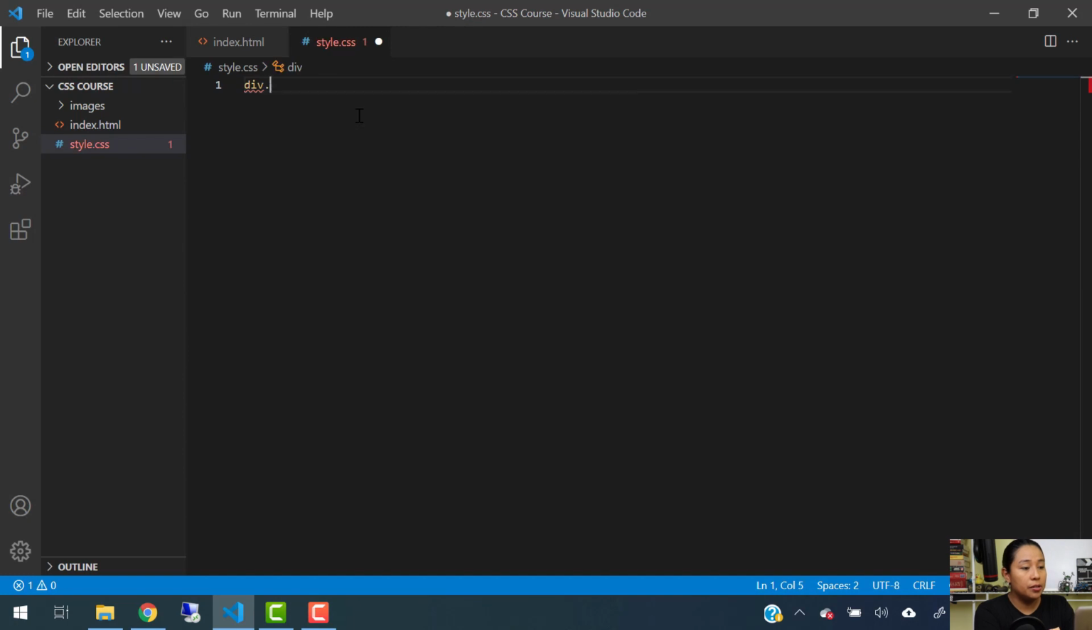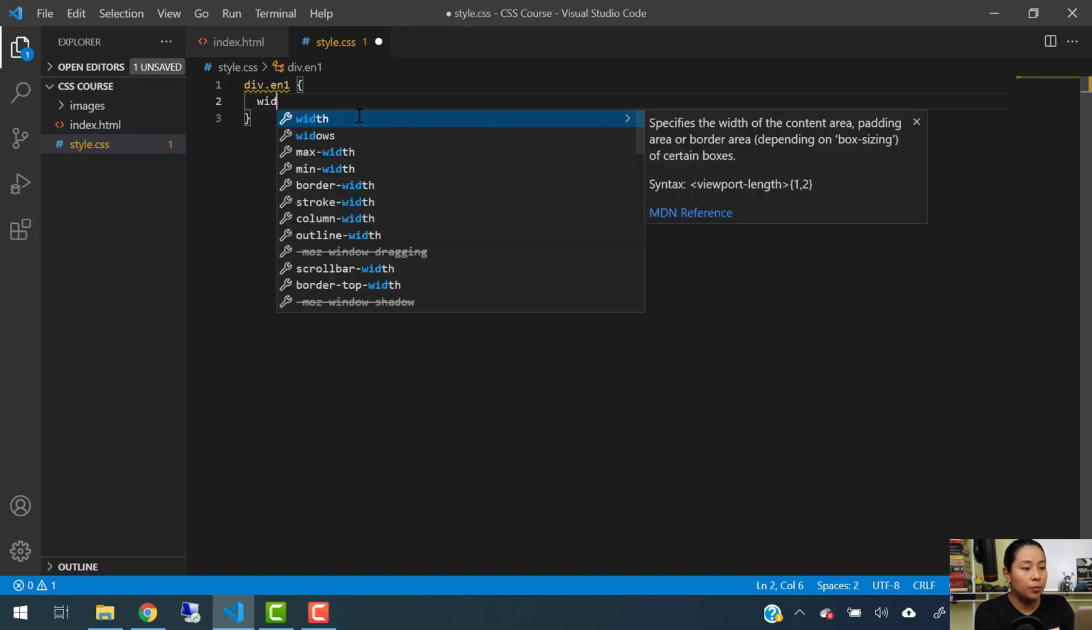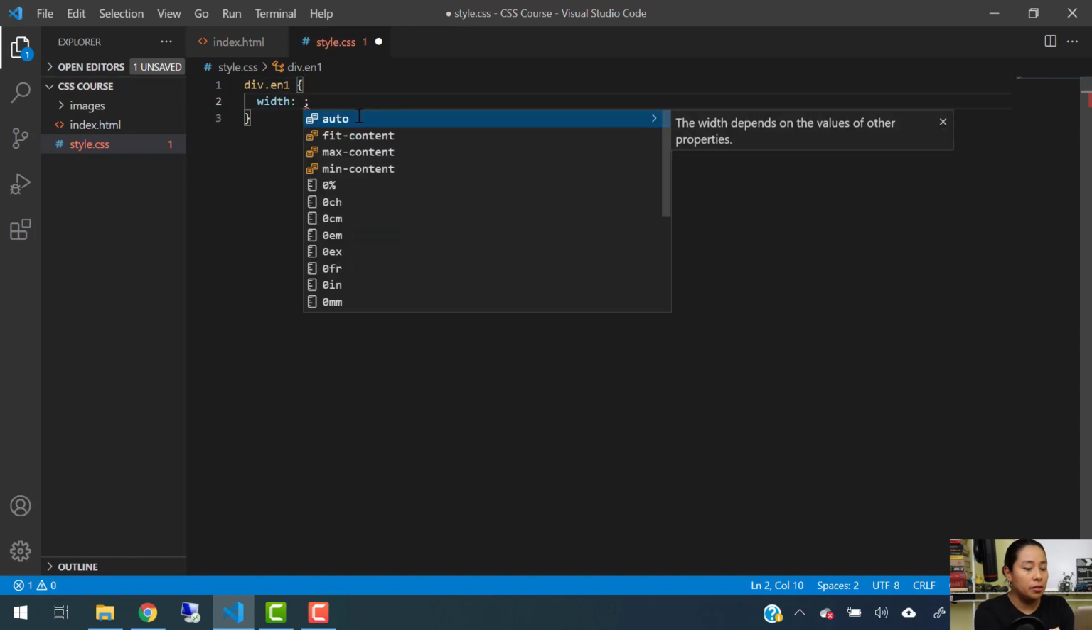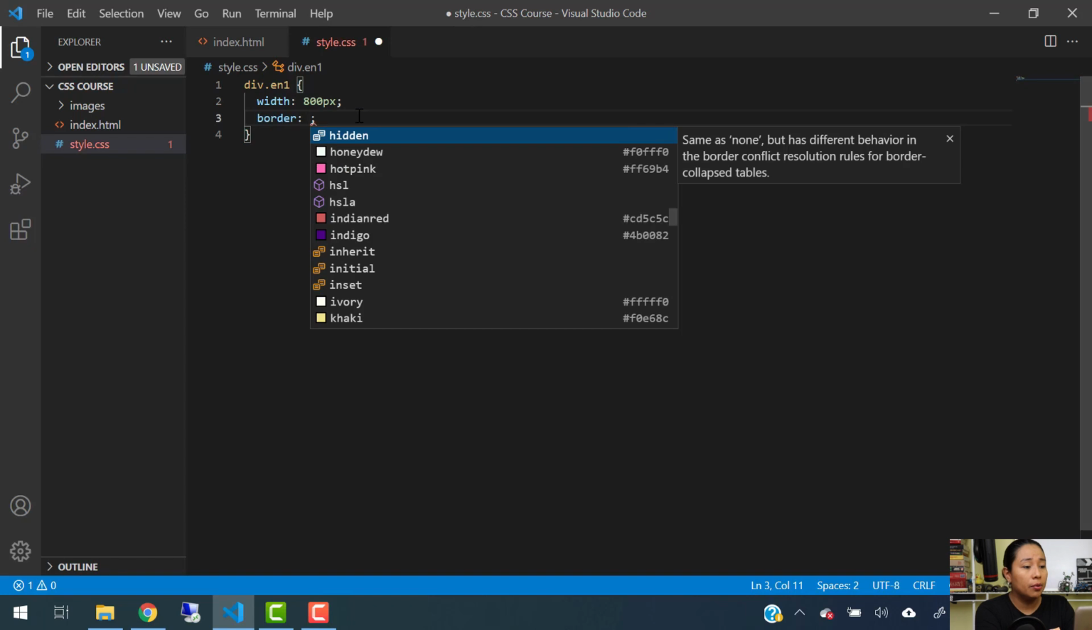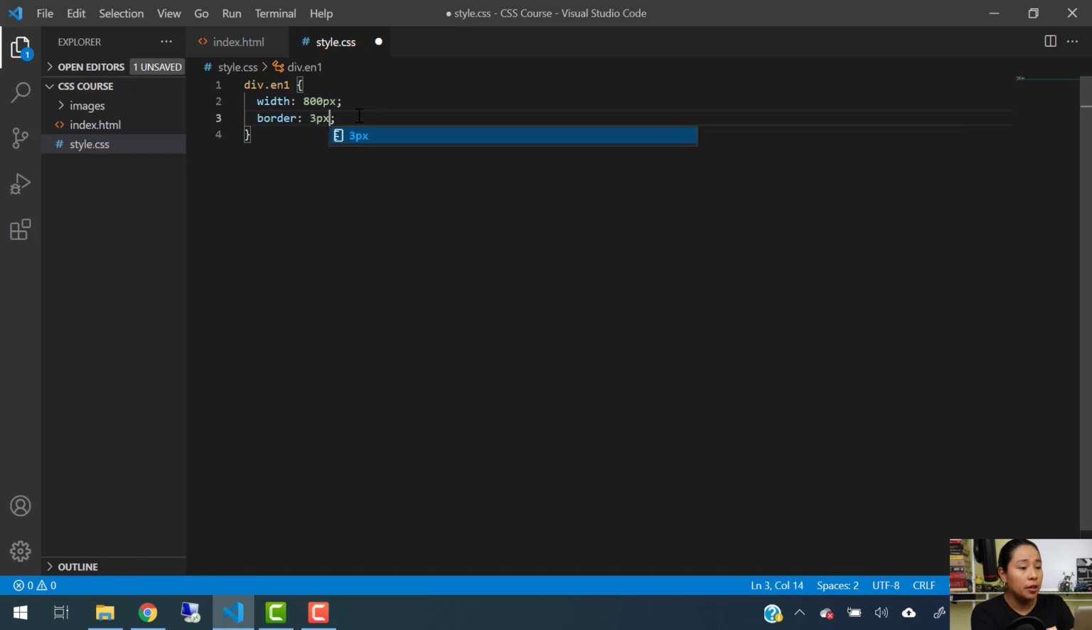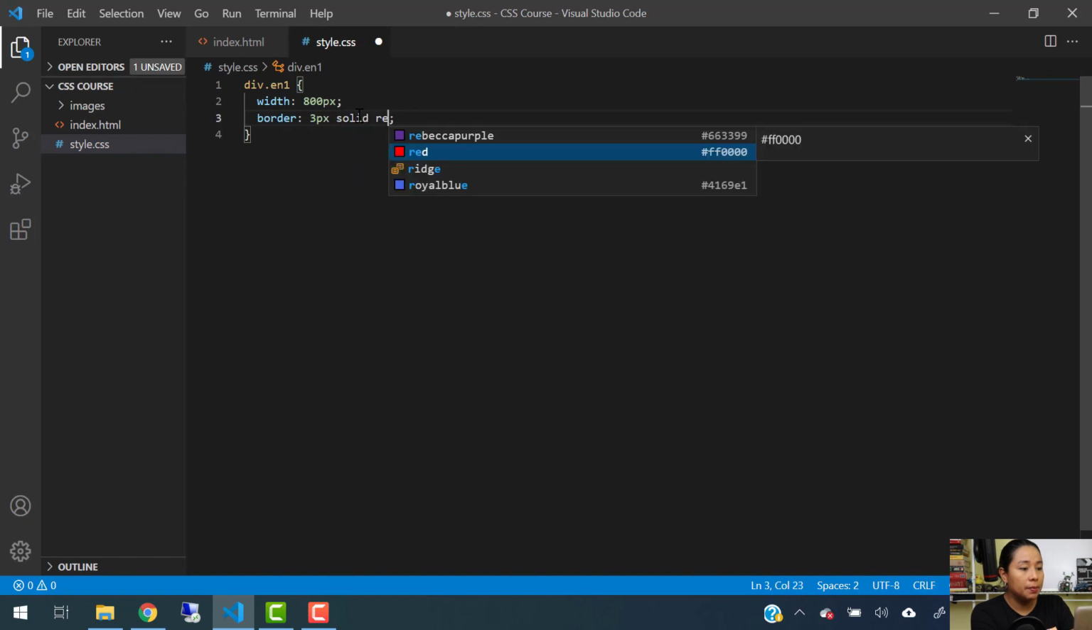Okay, so let's go ahead and style the first division. To show you this example, we're going to call the division example number 1, and in example number 1, we're going to add the width. Instead of 500 pixels, I am going to apply 800 pixels to this. Let's see how it looks. And I'm also going to add a border. Now the border is going to be 3 pixels width.